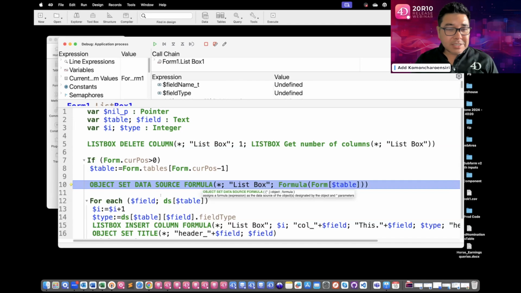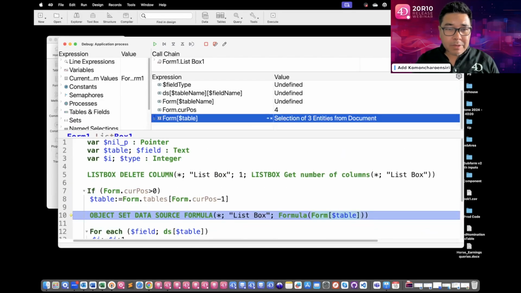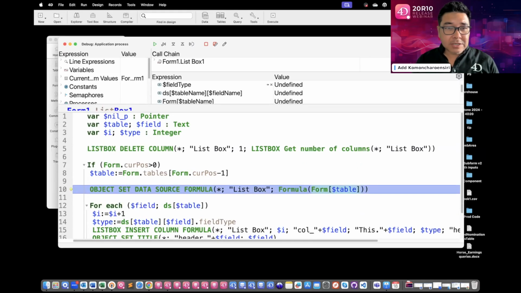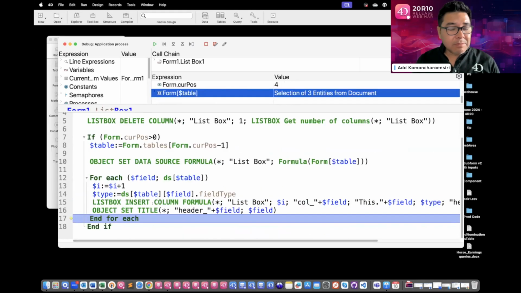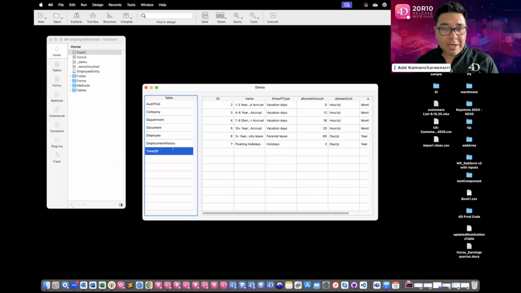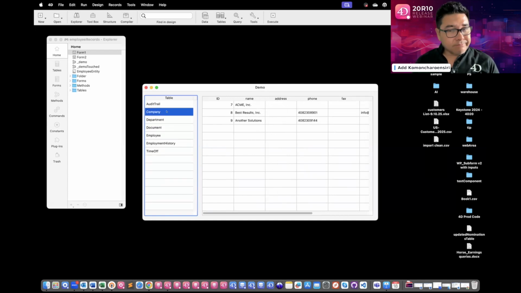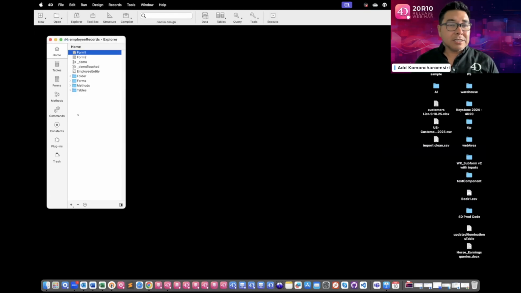Using this command object set data source formula, I will be able to bind directly any collection or entity selection directly to a list box in that fashion. So the rest of it is stuff that we already have in the past. This is nothing new, except that this is the new part. Okay, so as I click on any of these, I will be able to construct the columns into this list box and display all the data based on the number of selections and collections that I have. Okay, and that's it for this demo.